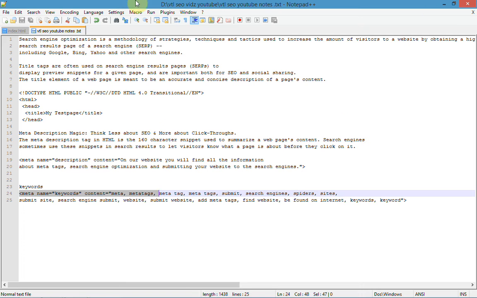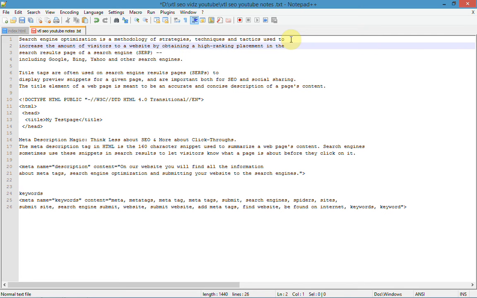Anyway, as I said, search engine optimization, or SEO, is a methodology, or rather a technique, to increase the amount of visitors to a website. Sometimes this is referred to as site traffic. So you want to increase site traffic to your site. So what do we do first? I suggest we start with the obvious. We'll start with the meta tags. We'll start with the title meta tags.